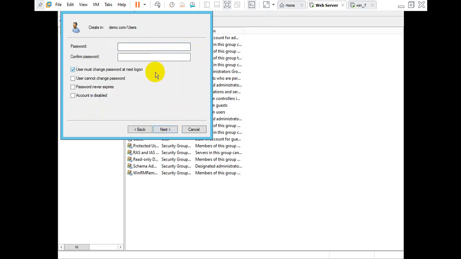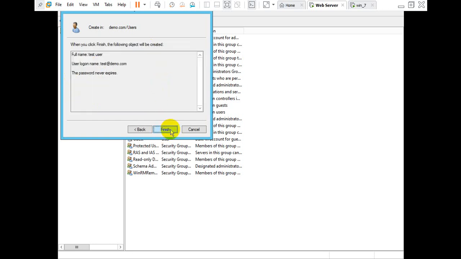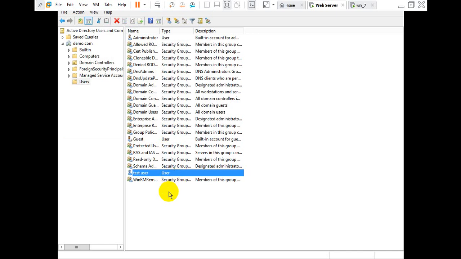Next, now put a strong password, retype it. Now uncheck this and check password never expires. When we click on other options it will be tedious, so we click on password never expires. So this is the logon name.